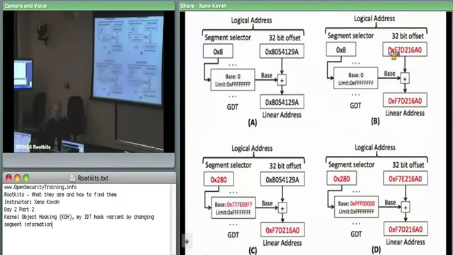With a normal IDT hook, you leave the segment selector the same. You modify the 32-bit offset, and then 0 plus that equals the attacker's code, which is at F7D, whatever.